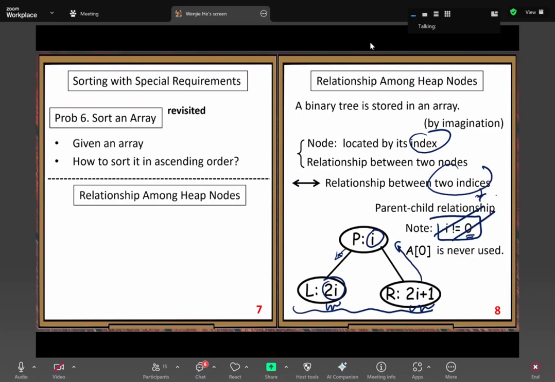Then we need to add more properties. This definition addresses the parent-child relation, but it's still not enough. Because our goal is to do the heap sort, in order to make our data structure support the heap sort, we need to add more properties.